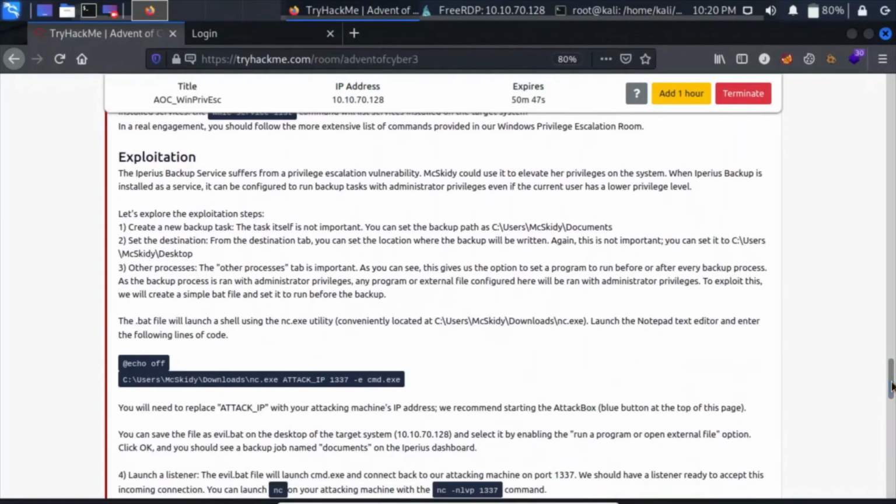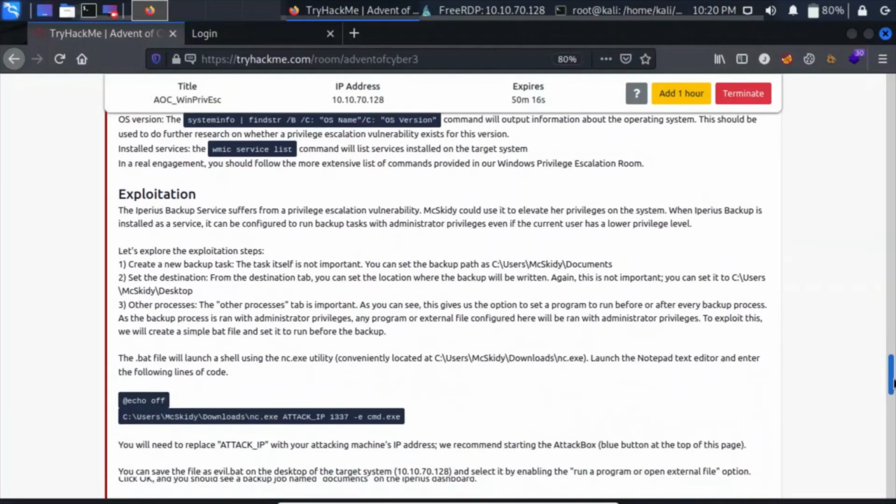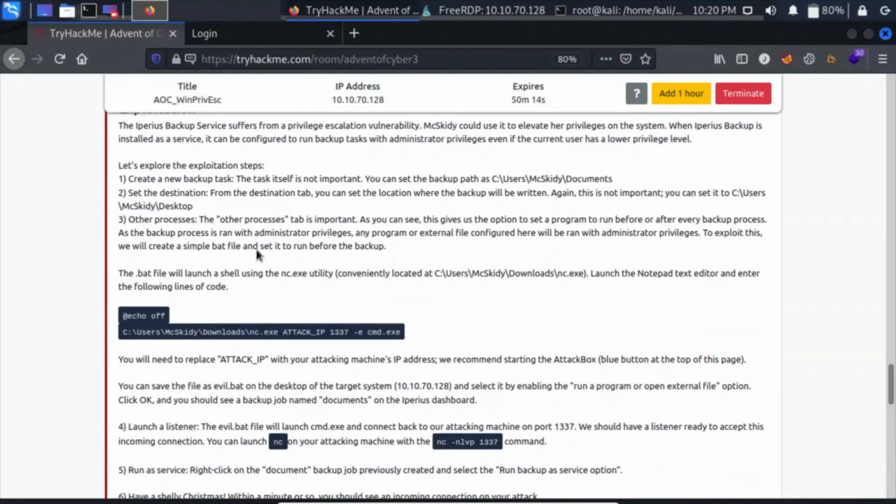We have exploitation. Create a new backup task. It is not important, we can set the backup path and the backup destination to whatever we want. But the other processes tab is important. Run before program: to run before or after every backup process. As the backup process is run with administrator privileges, any program or external file configured here will be run with administrator privileges. To exploit this, we will need to create a simple bat file and run it before the backup.